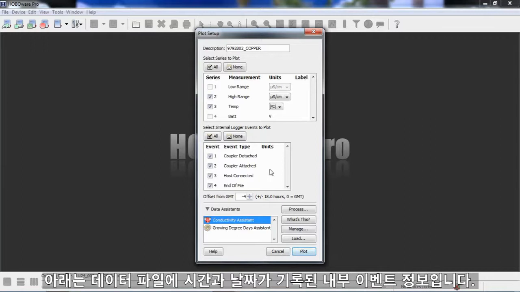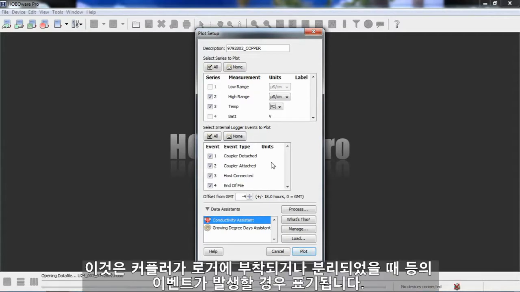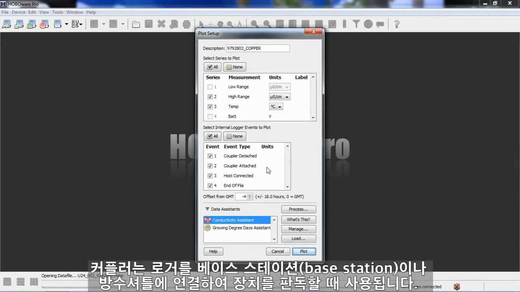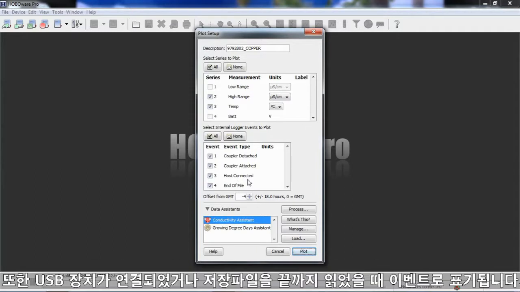Below that are internal events. These are little tick marks, time and date stamped events in your data file that indicate things like when the coupler was attached or detached from the logger. The coupler is what you use to connect the logger to an optic reading device like an optic base station or a waterproof shuttle. Also when the USB host was connected and when the end of file marker was written.